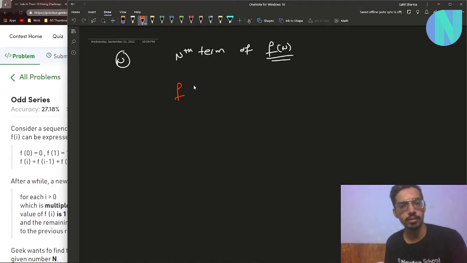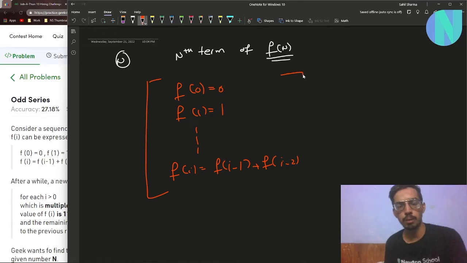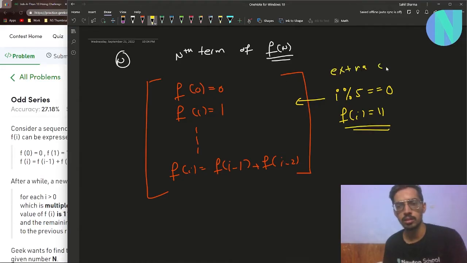For example, you know that f of 0 is equal to 0, f of 1 is equal to 1 in Fibonacci, and similarly f of i is equal to f of i minus 1 plus f of i minus 2, right? So this is the Fibonacci series. But in the problem, we have a slight twist. That is, there is one extra condition. When i is divisible by 5, that is when i modulo 5 is equal to 0, f of i is equal to 11. So, given the Fibonacci series and this extra condition, you have to find the nth term, that is f of n of this series.